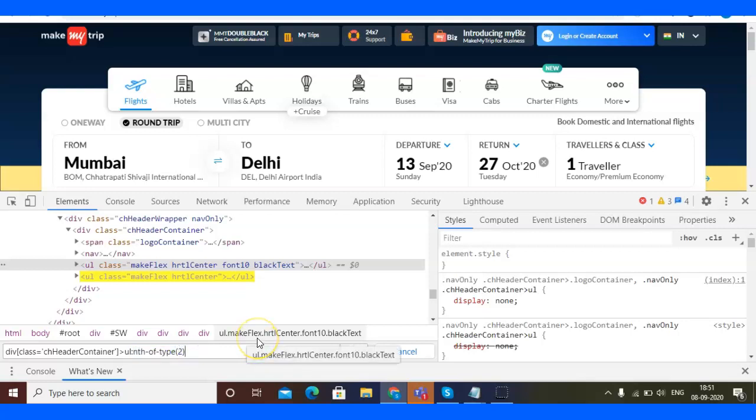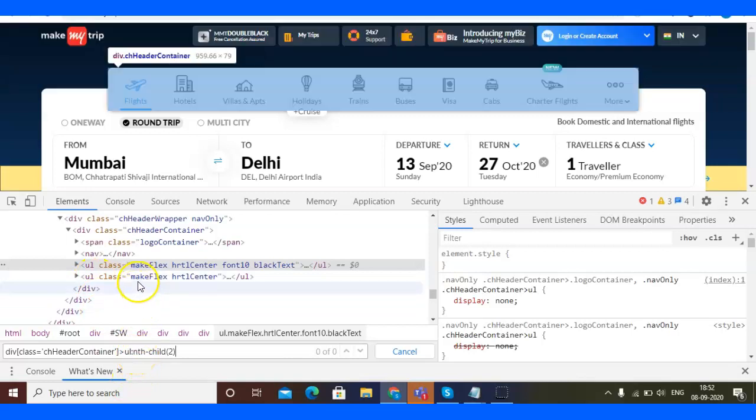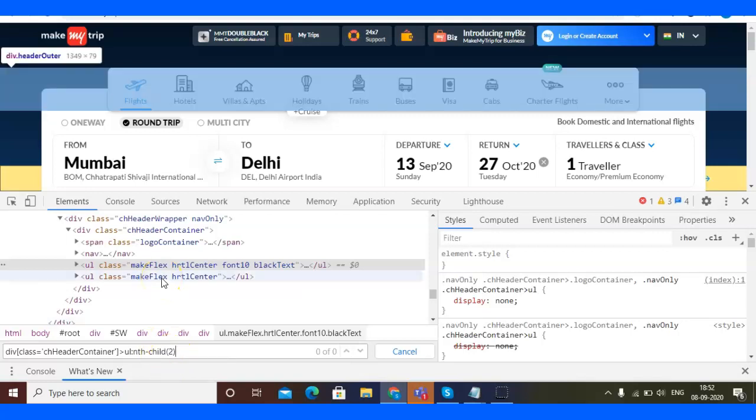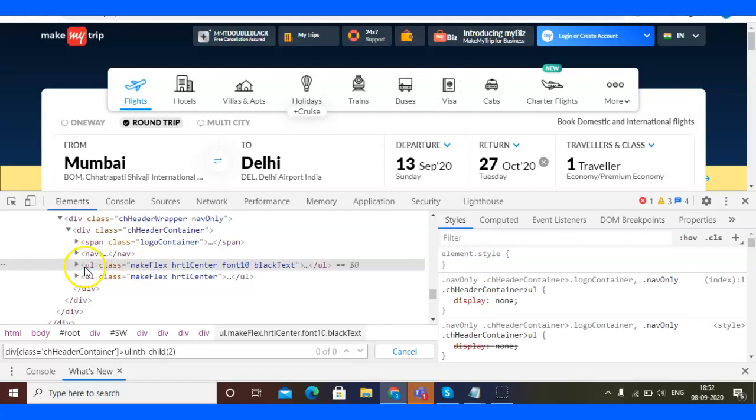Okay, so let me check if using the nth-child property works or not. So I just put it here. So see guys, this is not working because there are two children of the same name, and in such a case it won't take you to the second child. If there are many children with the same tag name, then you would need to use the property nth-of-type.